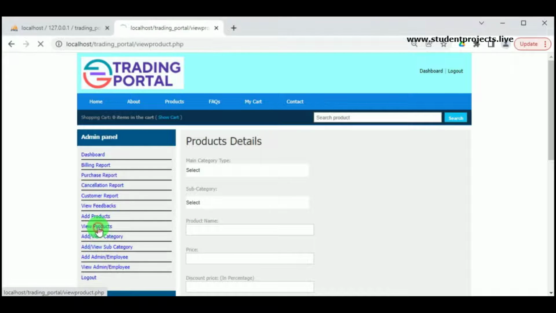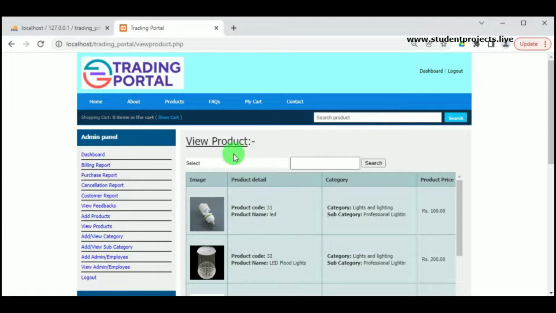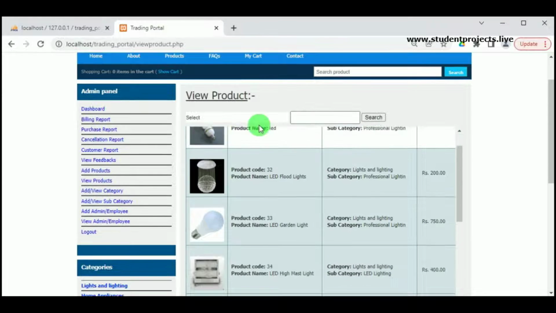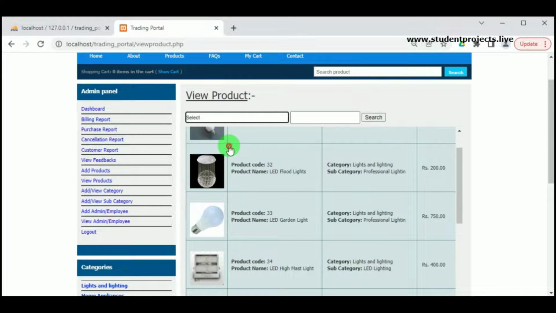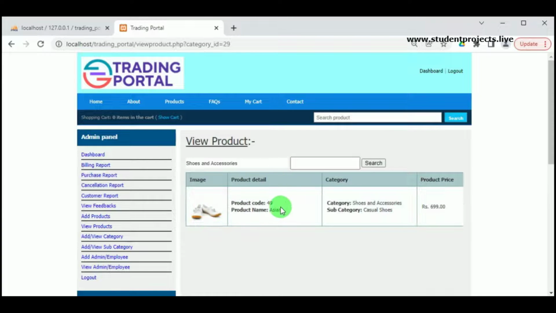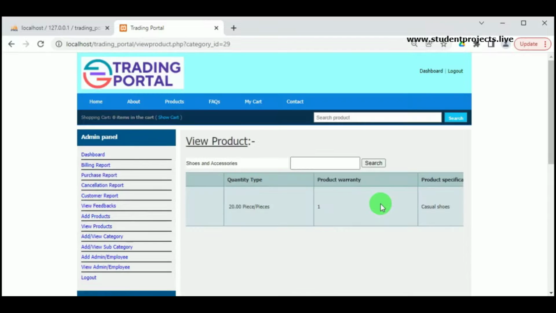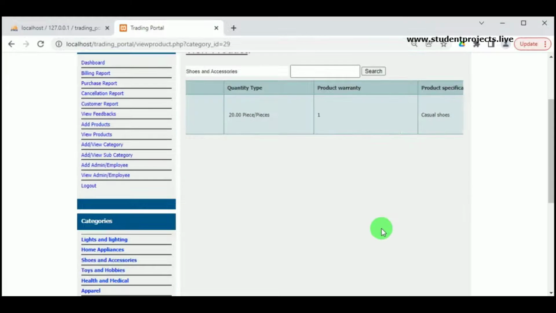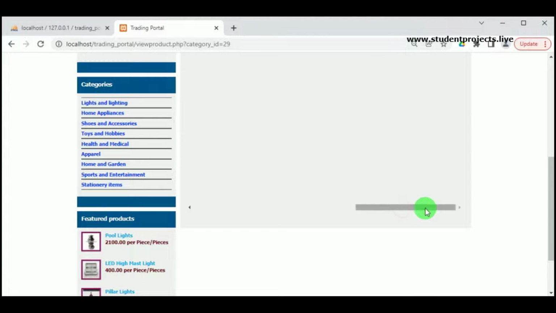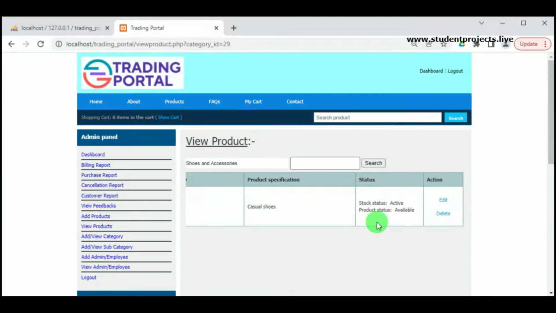Now under view products, we can view the various products added by the admin. The admin can also select the products by their categories and they can view them. Admin can also view the details of the product, as well as the admin can delete or edit the products added. Now let us log out from the admin.